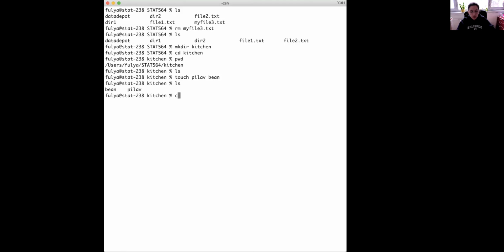Okay. And so you want to copy a file into this current directory. There is the password file in etc on Mac. I think it may not be there in Windows. And I want to copy this file into my current directory. So when you ls, you have your pilav and bean, and also you have the password file now. Okay, the dot stands for your current directory in here.